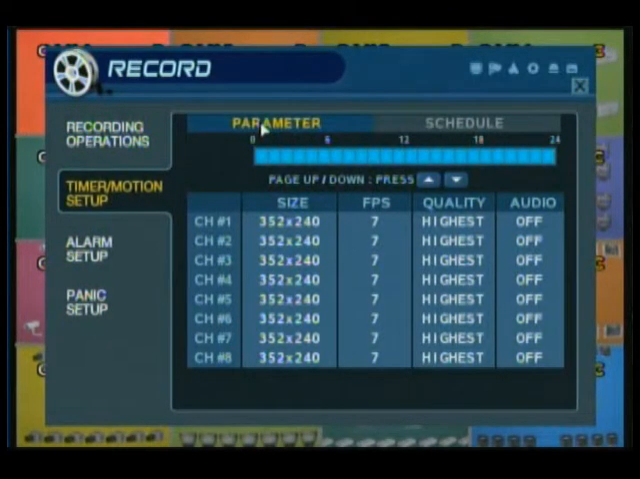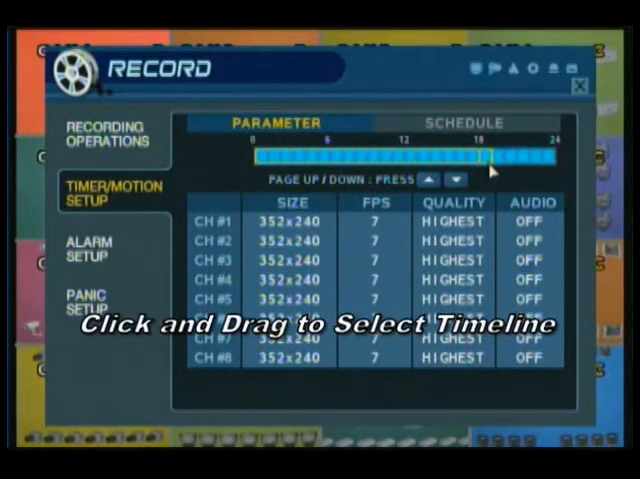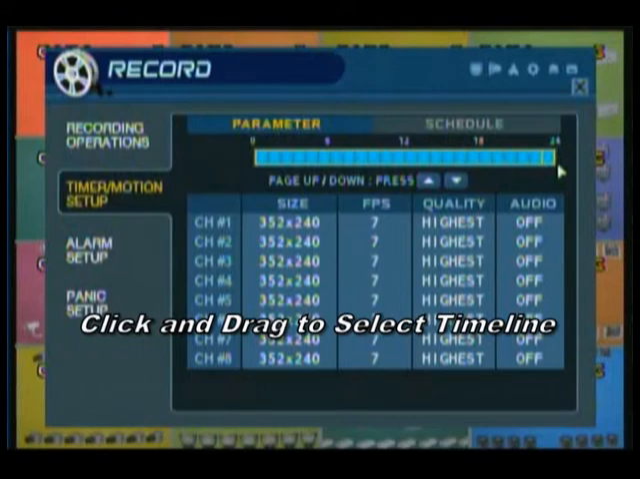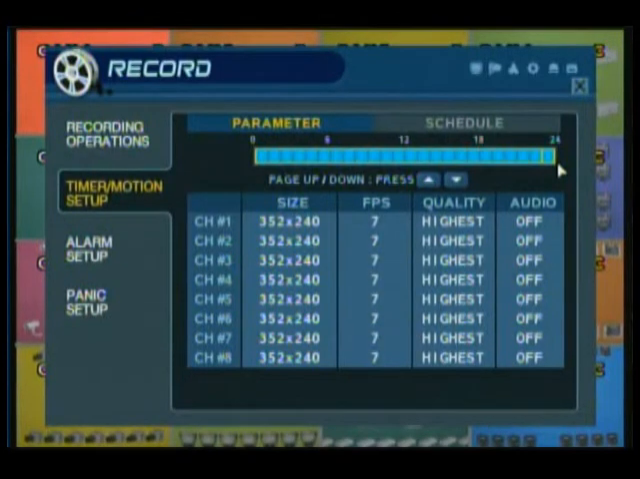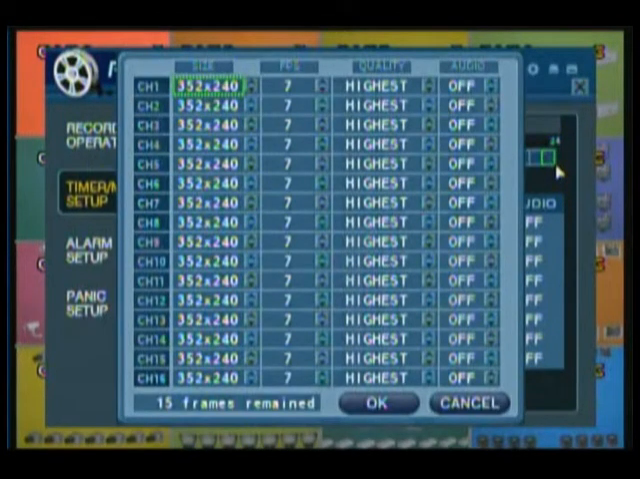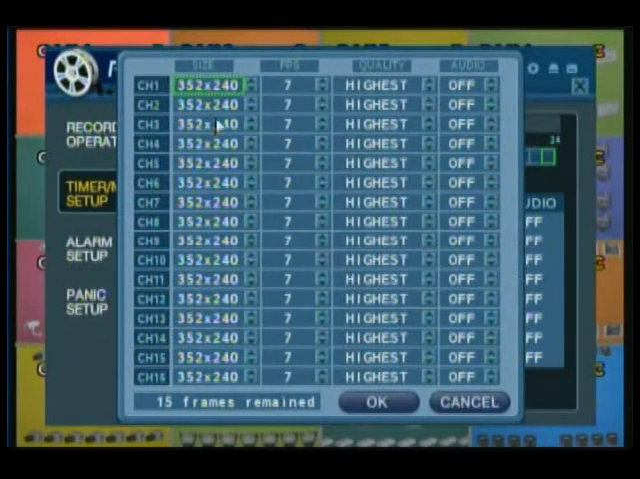At the top of the screen, you'll see a 0 through 24-hour timeline. We're going to click and drag to select the entire timeline to change all 24 hours out of the day. Now when you let go of the mouse button, you'll see a submenu pop up. This will include all of your channels and the resolution, quality level, frame rate, and audio recording for each channel. Click on any field and use the arrow keys to change the setting.